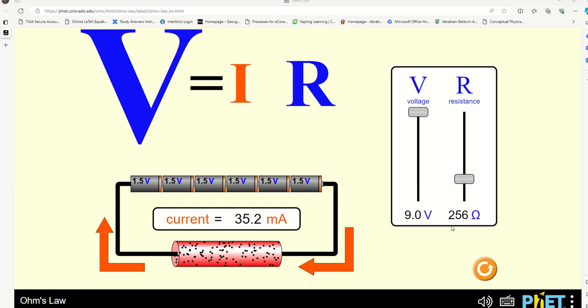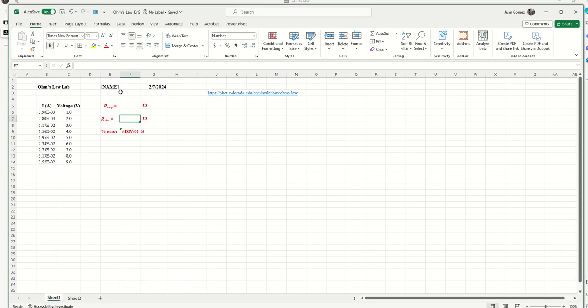Okay, I'm now here at my 9 volts. I've entered all my current values. Now notice my simulation resistance. I wanted something around 250. You're going to use the values that I told you to use in your template. Obviously, I want you to use different values than I did. So my simulation resistance is 256 ohms. I'm going to enter that in my spreadsheet, right here, RSIM 256.